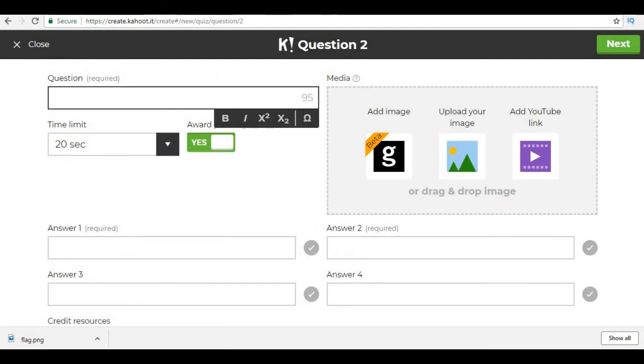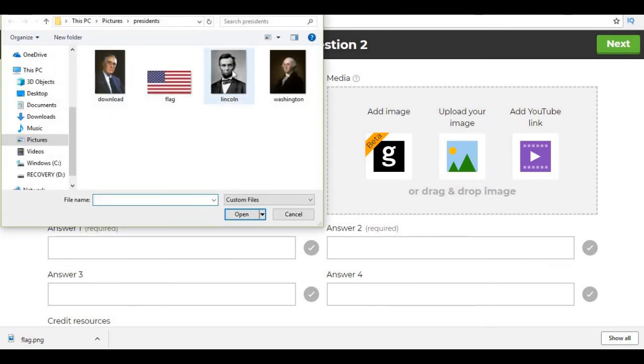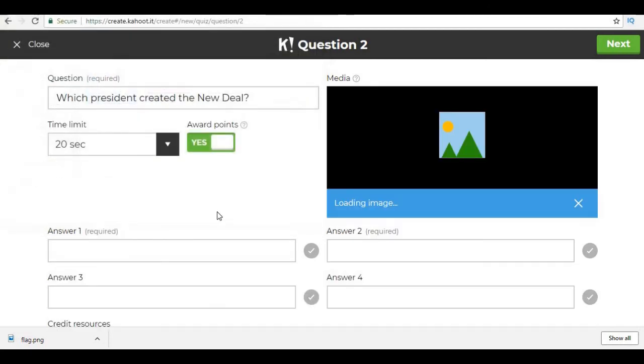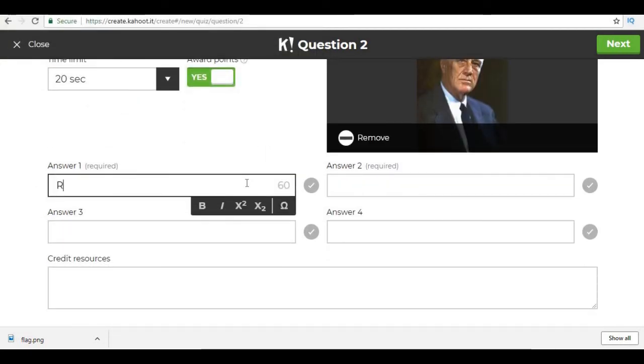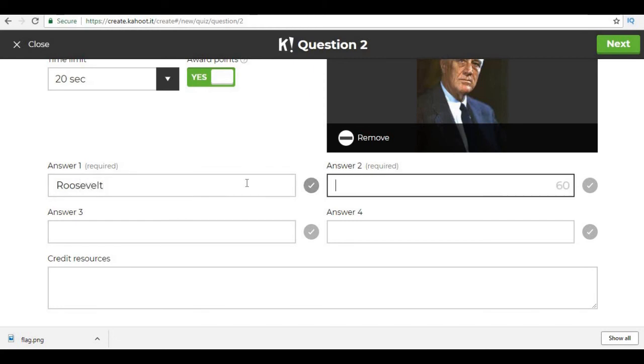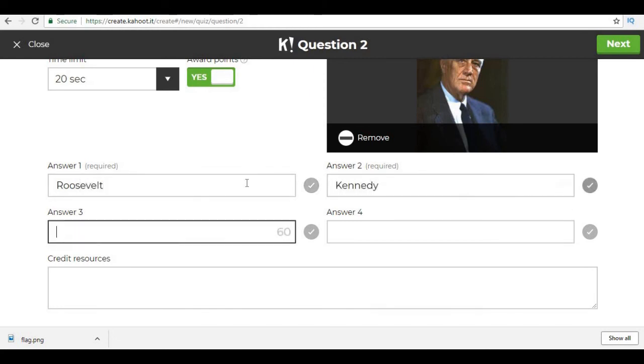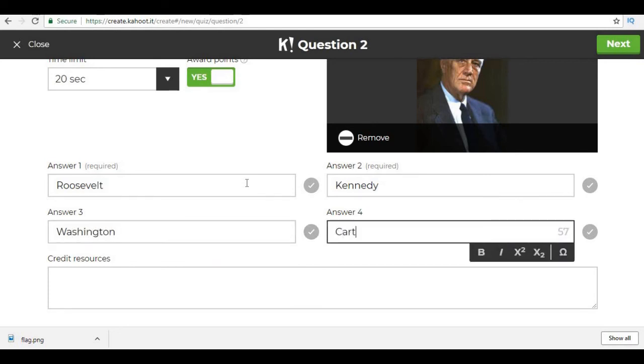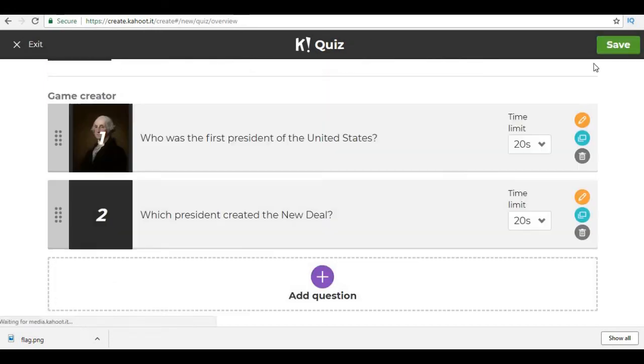My next question will read, which president created the New Deal? Once again, I'll leave that at 20 seconds. I'll upload my image. So I'm going to do Roosevelt. And we'll put the first answer being Roosevelt. Second one, Kennedy. Third one, Washington. Fourth one, we'll do Carter. And then we're going to highlight Roosevelt, the correct answer. Let's do one more, and I'll click next. You can see now the questions are stacked up real nicely.